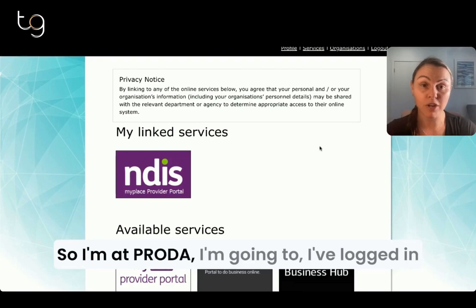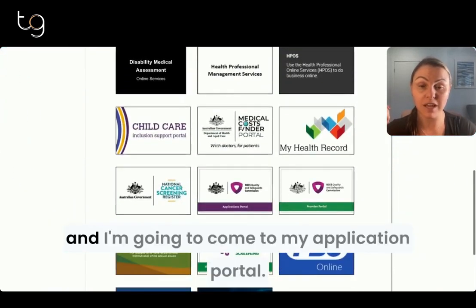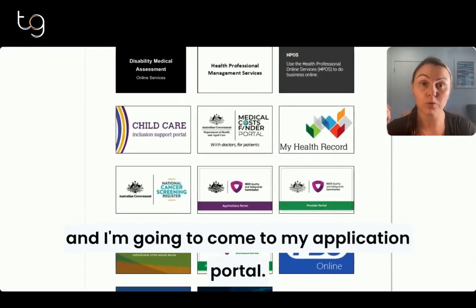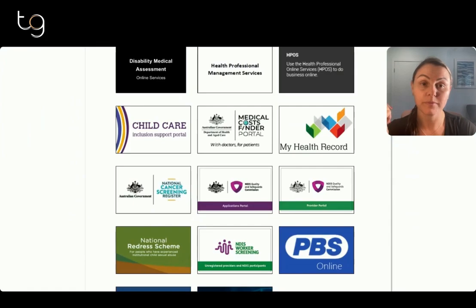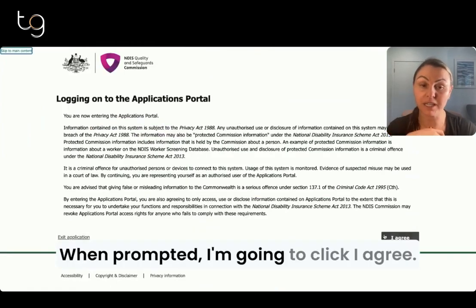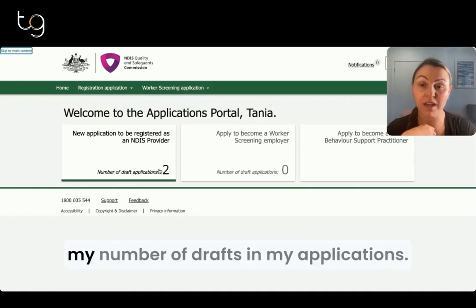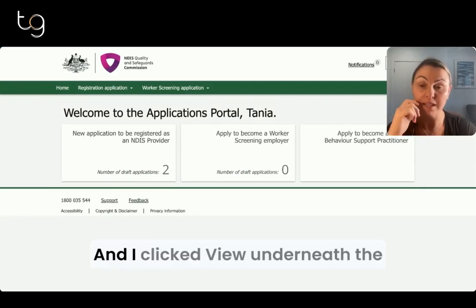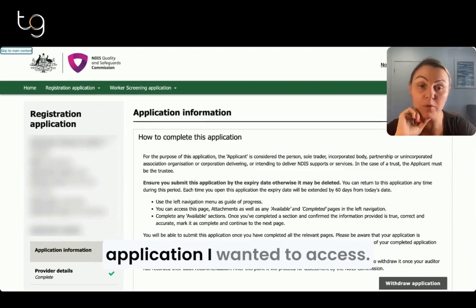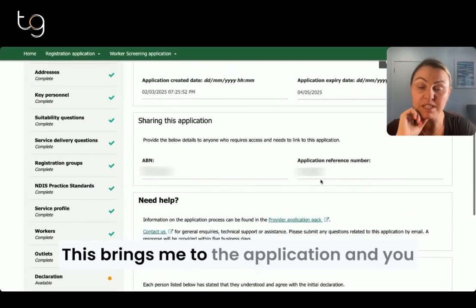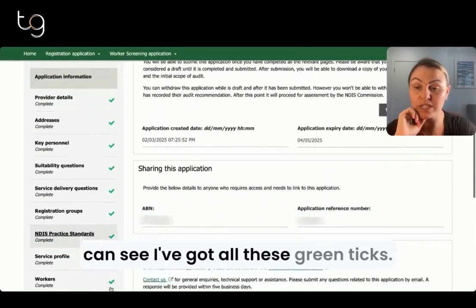So I'm at Proda, I've logged in and I'm going to come to my application portal. When prompted, I'm going to click I agree. I'm going to come down here to my number of drafts in my applications. And I clicked view underneath the application I wanted to access. This brings me to the application and you can see I've got all these green ticks.